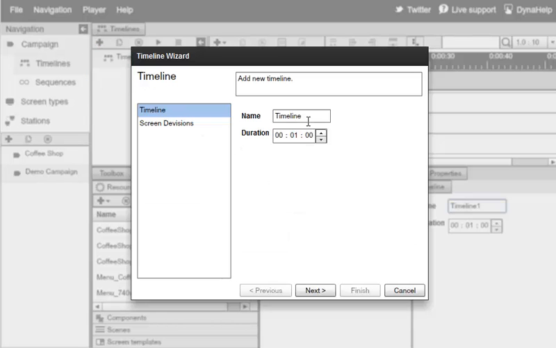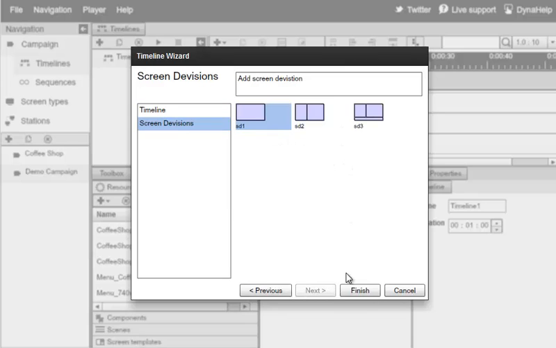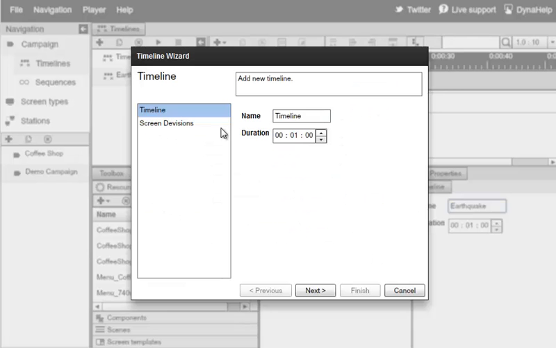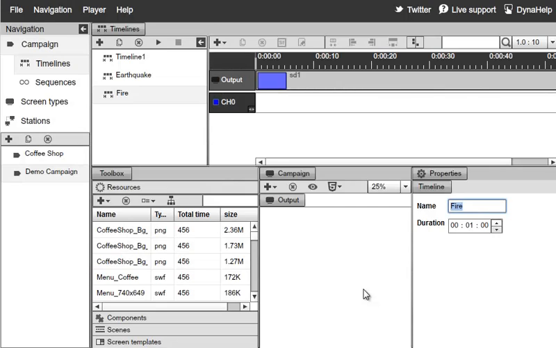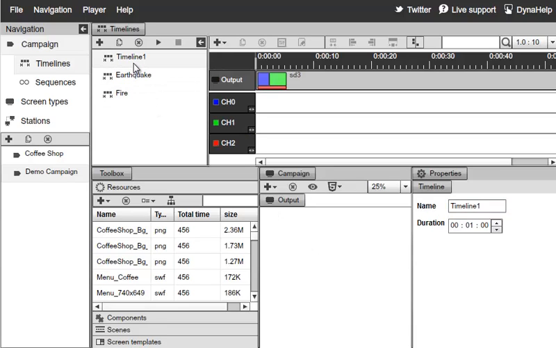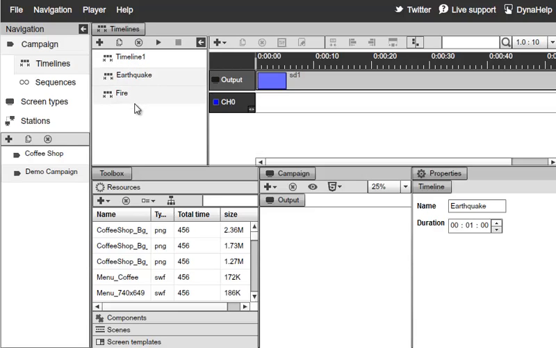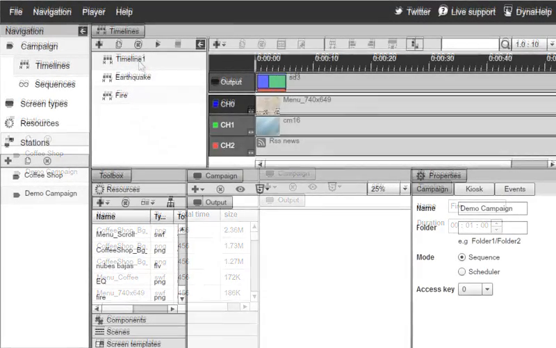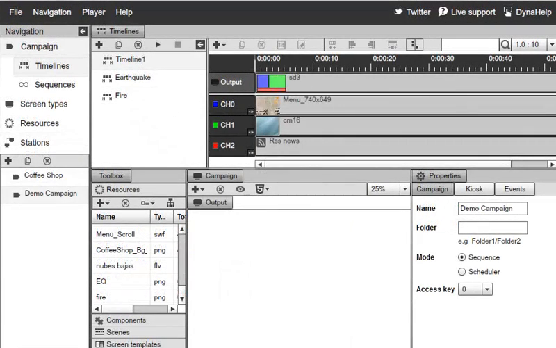Our second timeline we're going to call earthquake and do a full screen. And the third timeline, go ahead and call this fire. Do a full screen. So we have our regular standard timeline that's going to play back when everything is good and everything is calm. But in case of an emergency, we'll be able to switch into an earthquake or into a fire timeline. Now, in order to save time, I went ahead and skipped a little bit forward and just filled the presentations with content.